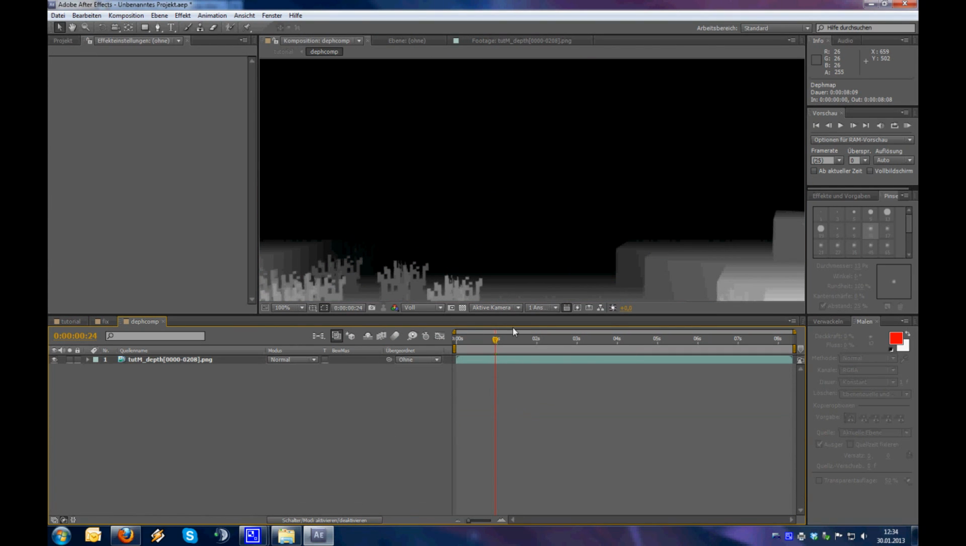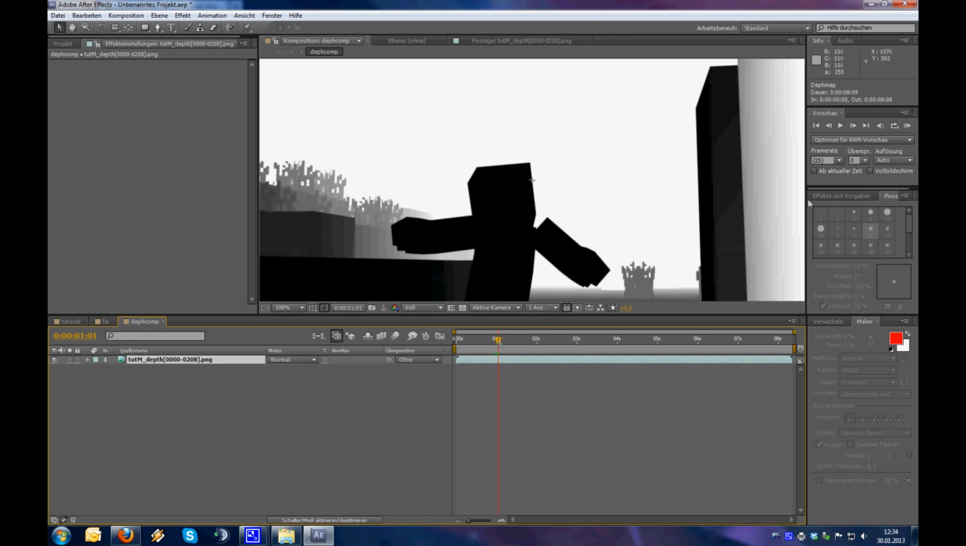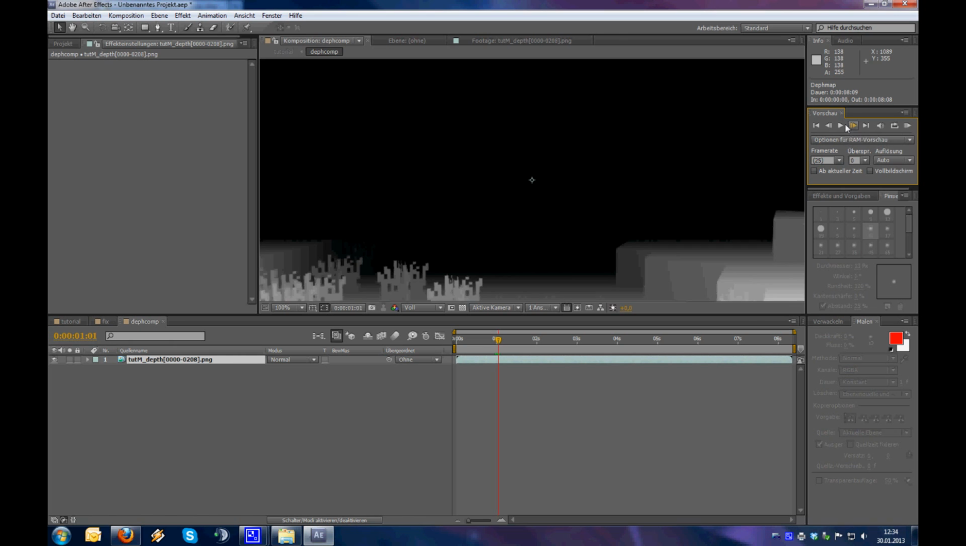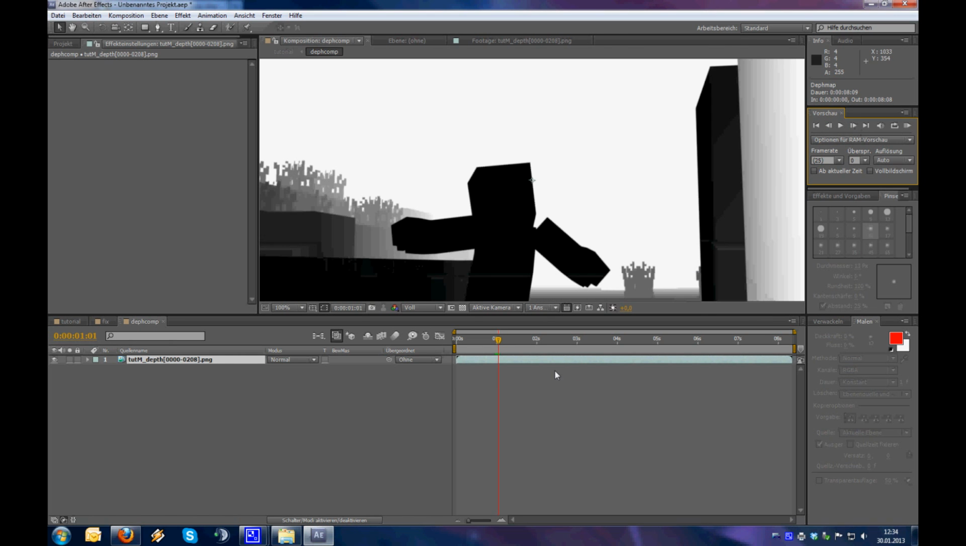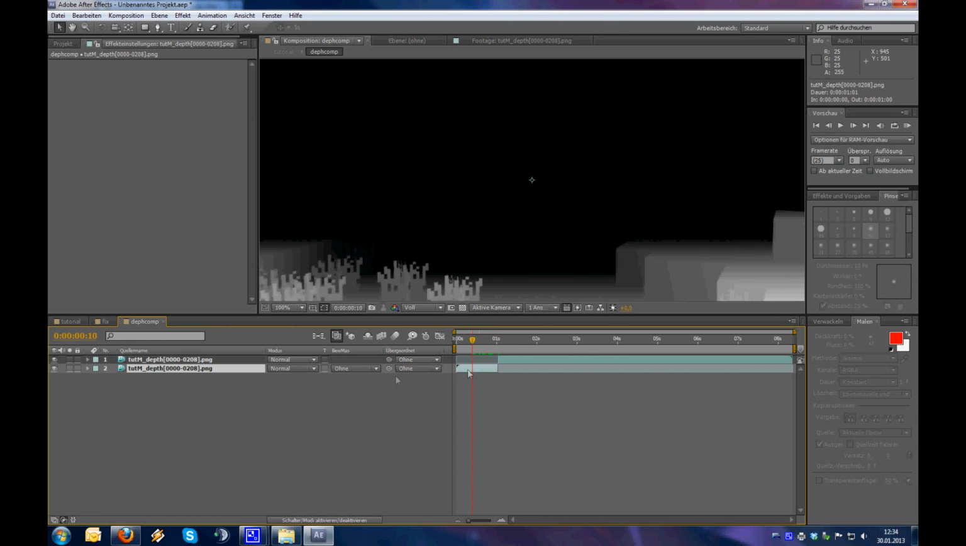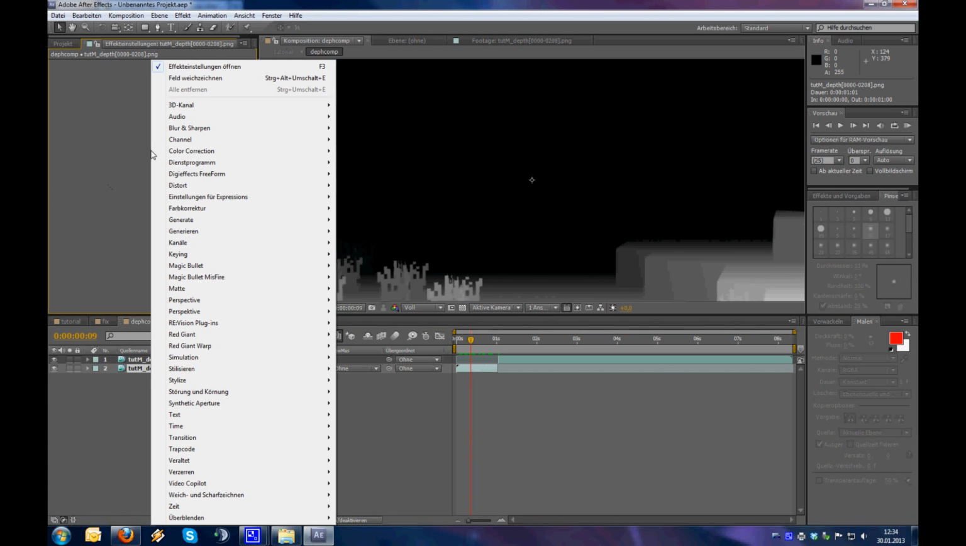So the problem is that everything which is black will be blurry, and we don't want this part to be blurry, so we will just invert the depth map. At least we will invert this very first part. So again, click at the cut, press Ctrl Shift D to cut it. Then we have our piece which needs to be inverted.